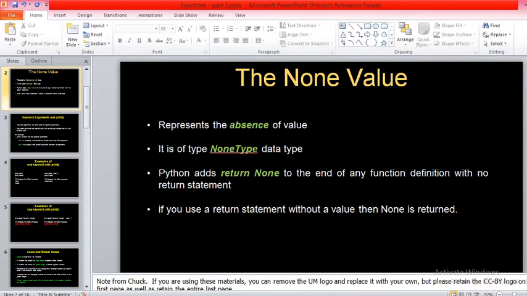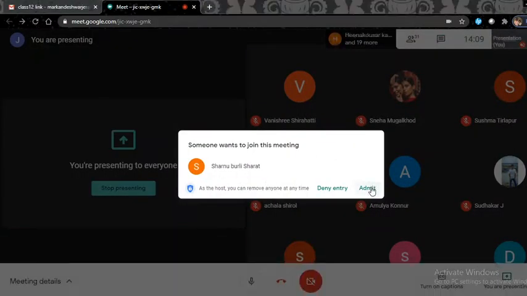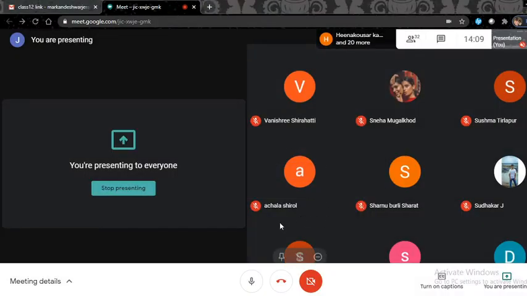It is something similar to a boolean value like True and False. We have one more keyword, None, which basically represents empty data. We require this kind of None value in functions which don't return any value.